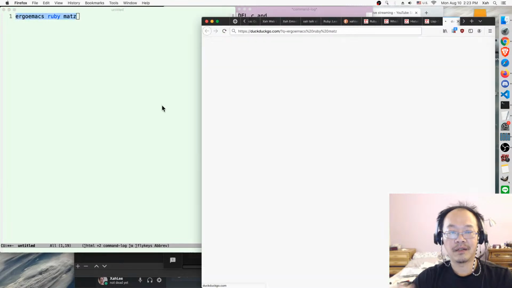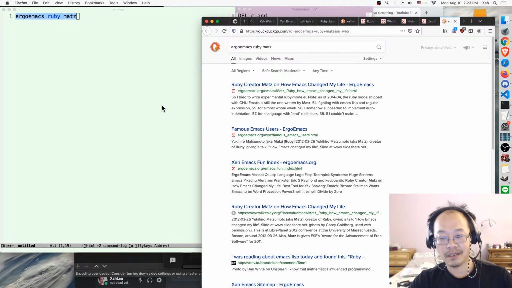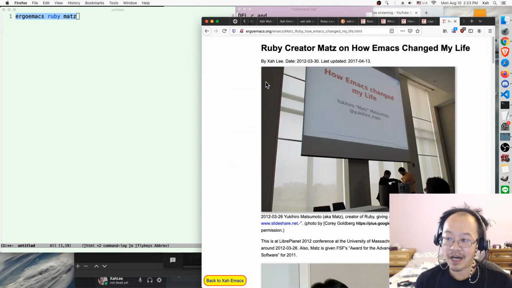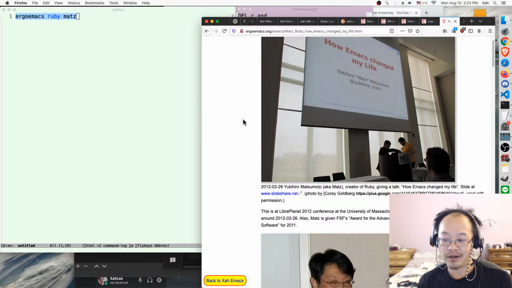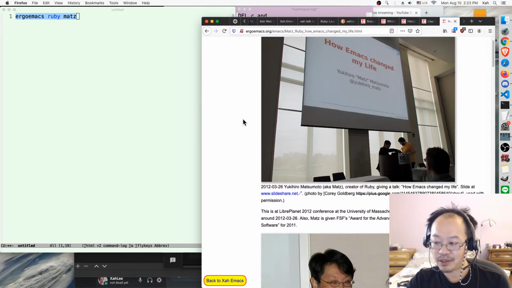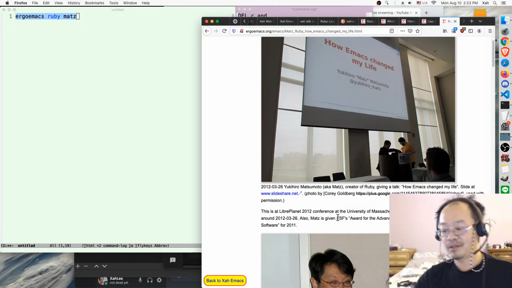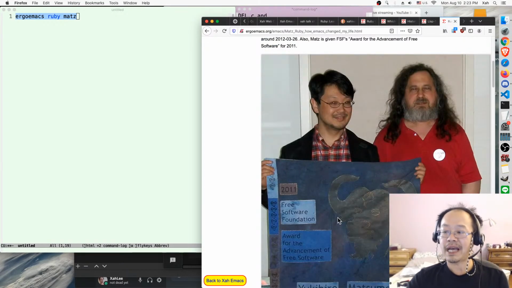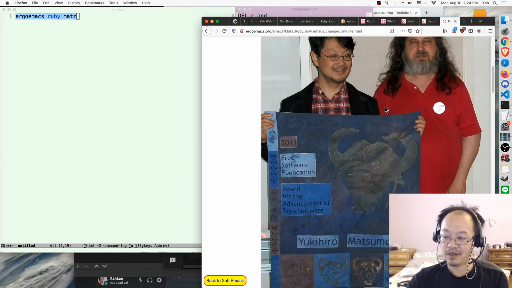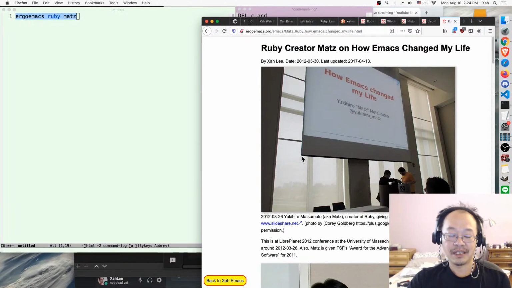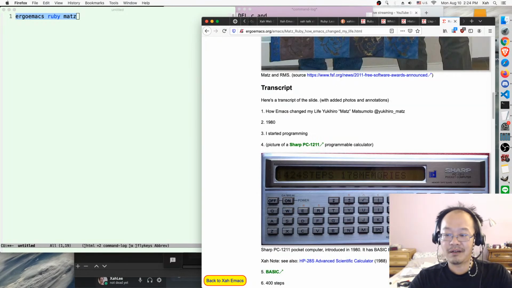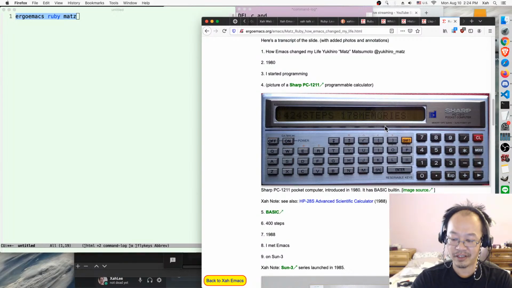Ergo Emacs Ruby Maths. Search that. There it is. Ruby creator Maths on how Emacs changed my life. This guy, Ruby creator Maths, did a talk in 2012 at Liberal Planet at MIT, where Richard Stallman is at, the GNU. He actually won an award from GNU. He talked about the history of Ruby, why he created it, how he invented it. His first language was BASIC, on this Sharp calculator.